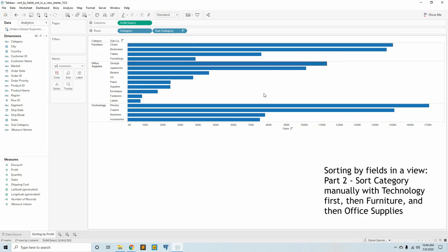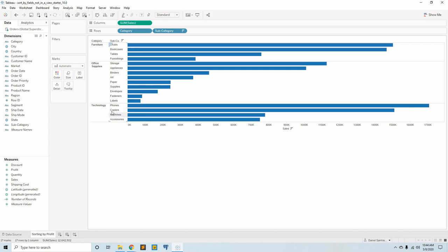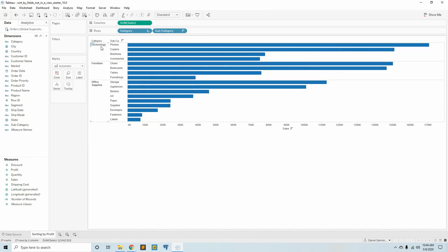And the second item is to sort the category manually with technology first. One other thing you can do in Tableau is that you can drag and drop so that things will be sorted in your preferred order. The way that this applied for me the other day was that I had some dates that were out of order because I was using a discrete date field and I wanted to move the end of last year, which showed up at the end as week 52, to the beginning of the graph.